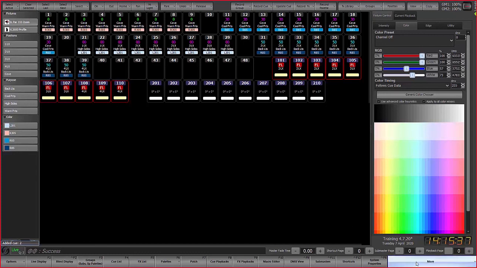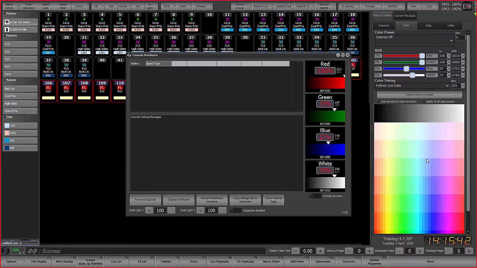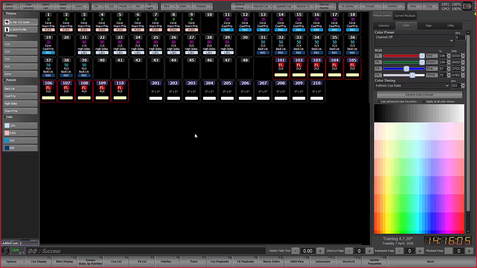So a question was, where was that console hardware box? And I'm sorry if I moved too fast, but under the More pull down, console debug window is where you will find that. It will show you those screens as the hardware that's connected, or that would be connected. All right, so that's how you can just do a basic color picker.